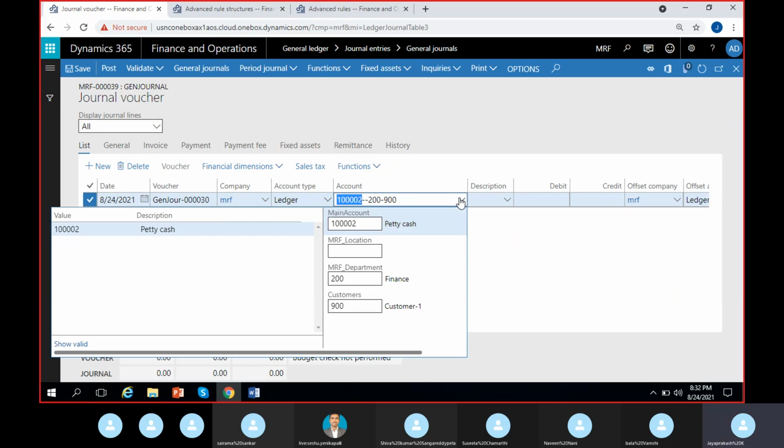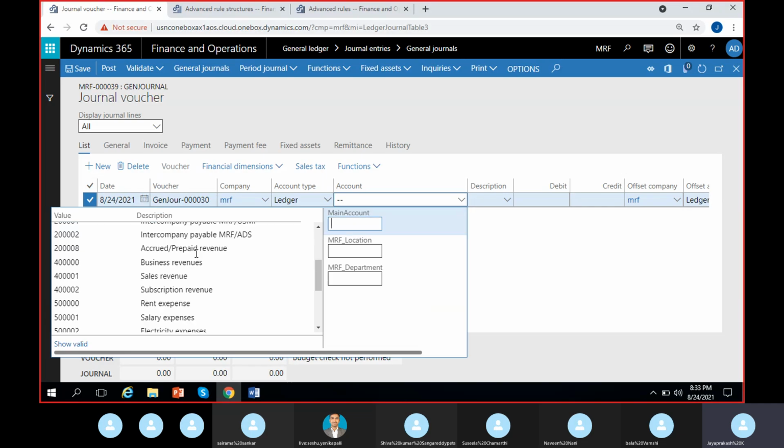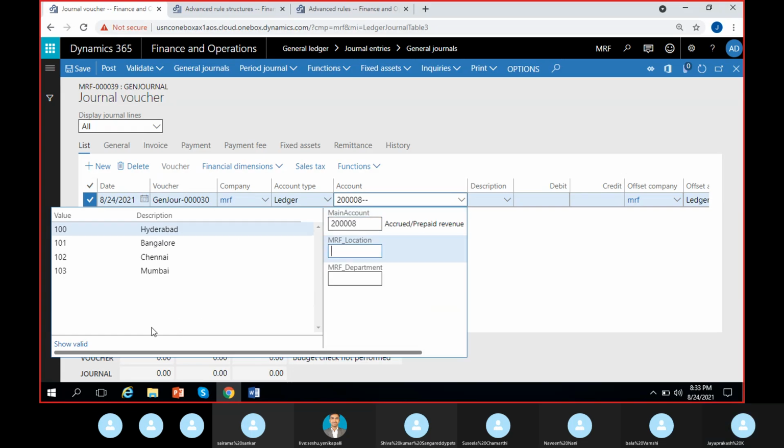Suppose I use another account, like a 2 series account other than this 1 series. I'll remove everything here and use a 2 series account, any liability account. I'll use this accrued prepaid revenue account, suppose. Here for location, I can see all the 4. Coming to department, I can see all the 4. All are valid. If I click on show valid also, it will show all the 4 because all the 4 are valid for this account.